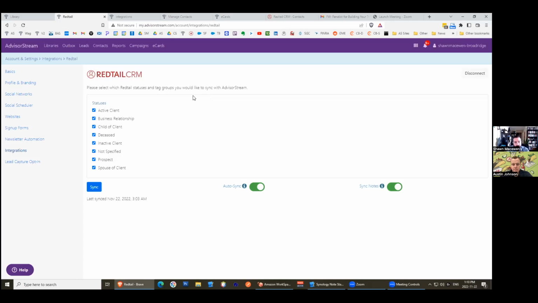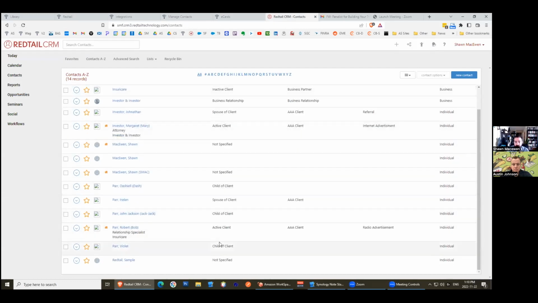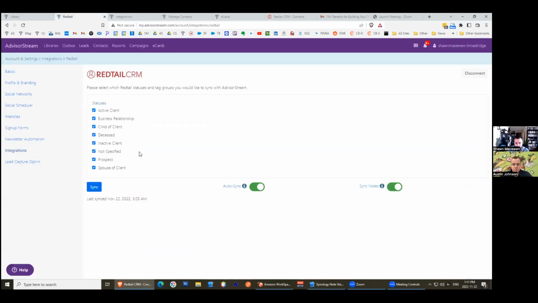But when you want to do a contact sync, it's as simple as clicking sync, and you have these statuses of which clients you want to pull over that are available to you. This is a direct reflection of those statuses as I jump over to Redtail that you see here. And it gives you that level of filtering, that maybe I don't want to pull everyone over. Maybe I'm only working with my active clients right now, or maybe you're targeting your active clients or your inactive clients. It gives you a few options to filter and organize those.